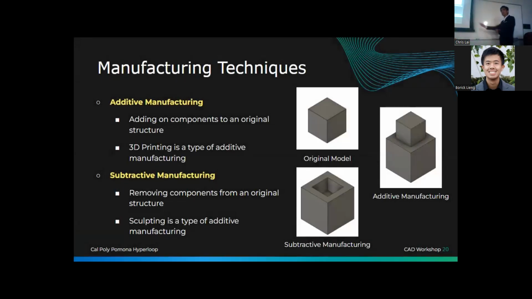There are two types of manufacturing that you see in the world: additive and subtractive. With additive, you build up on top with the material. Additive is like 3D printing. You only use the material that you need, adding to your part. With subtractive, you take material out.